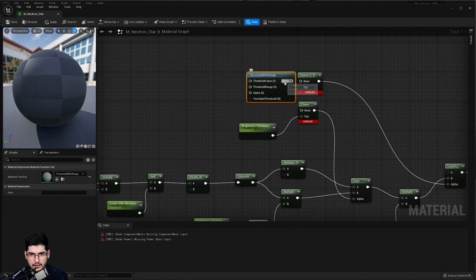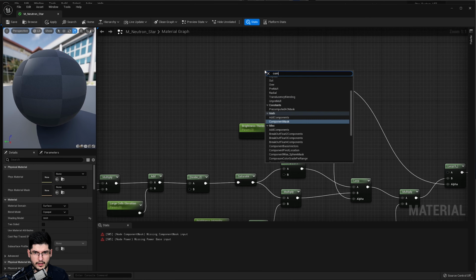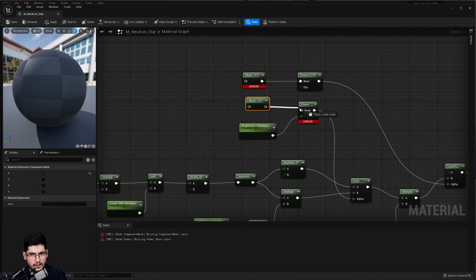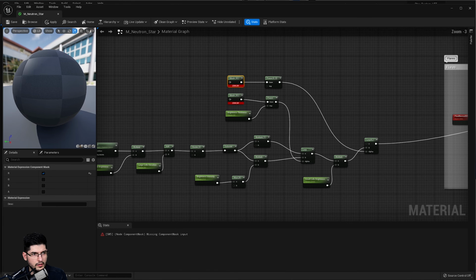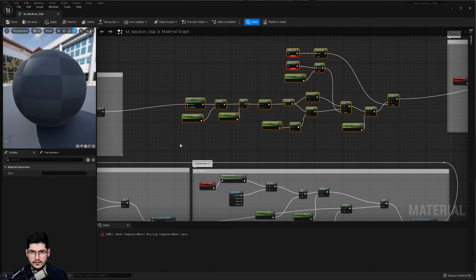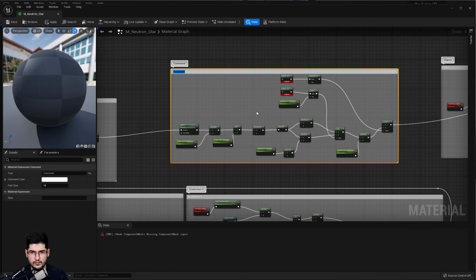Bring in a mask. Sorry, not that. I need to bring in a component mask. And for this particular one, we're masking for the R channel connected into the base. Copy paste, and this is gonna be R again into the base. Okay. And these two masks will go into our cells that we're creating above. So this entire thing, we're going to comment it micro cell setup.